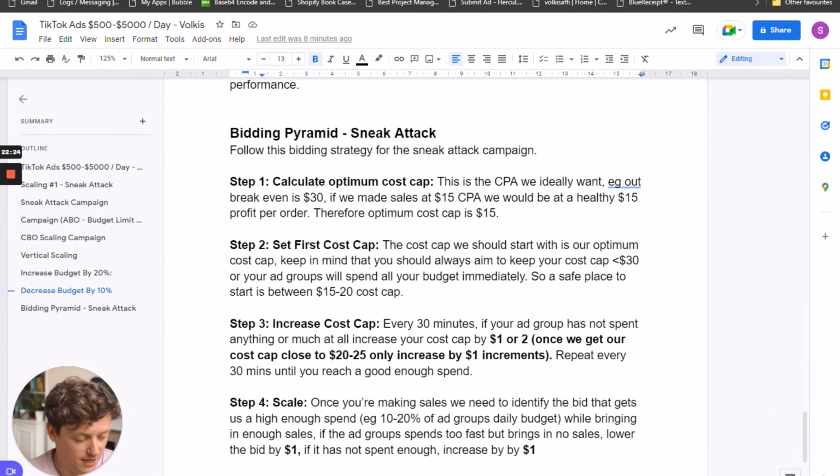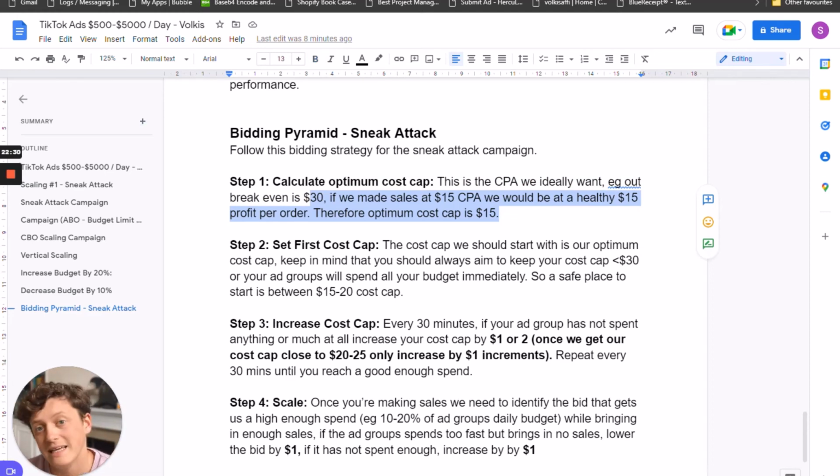There is one caveat, however. If you follow this formula here and your number comes out to, say, $35 cost cap, please do not set your initial cost cap to $35.